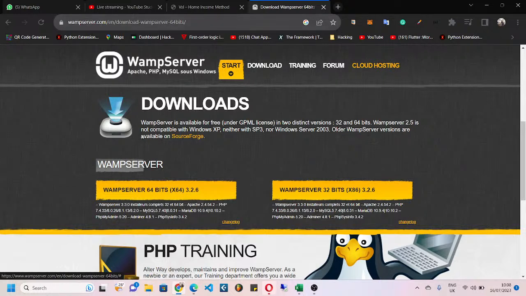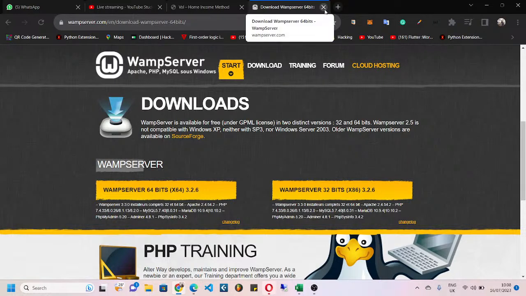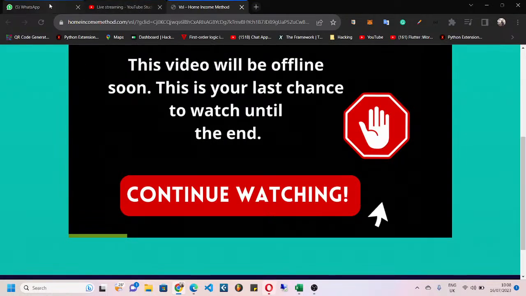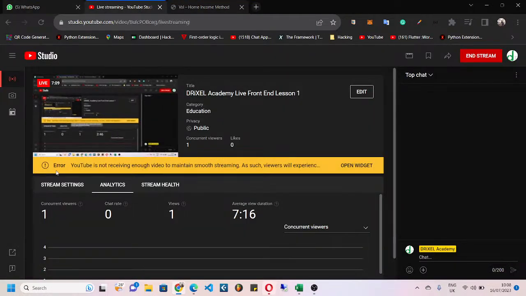is installing Toad. Toad is just an interface that you can use to manage your data visually. Instead of writing code, you can use Toad to manage your data. I've downloaded Toad as well.